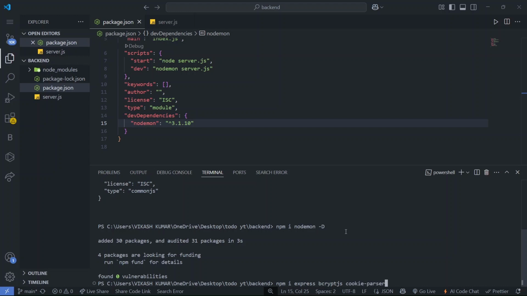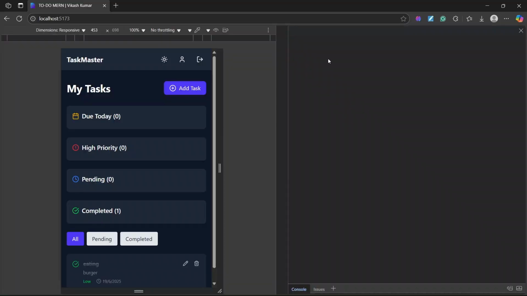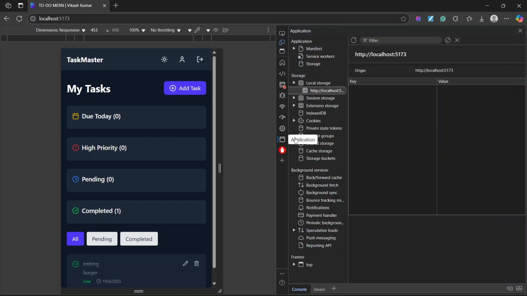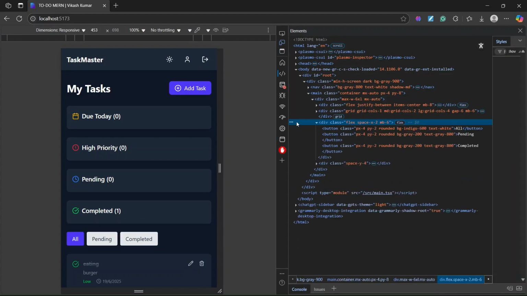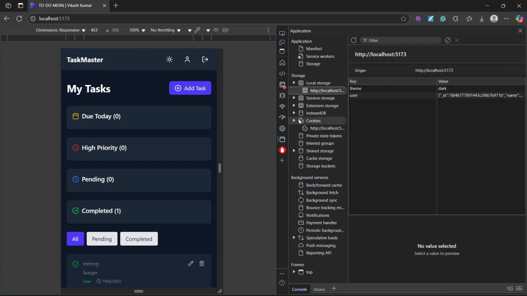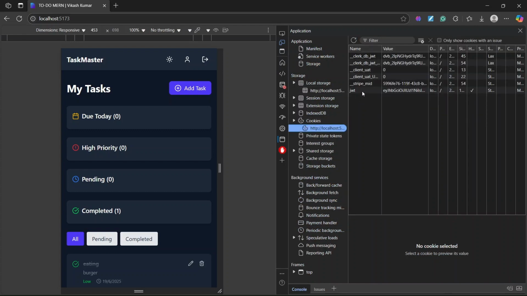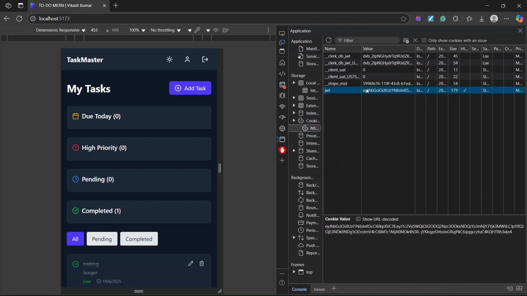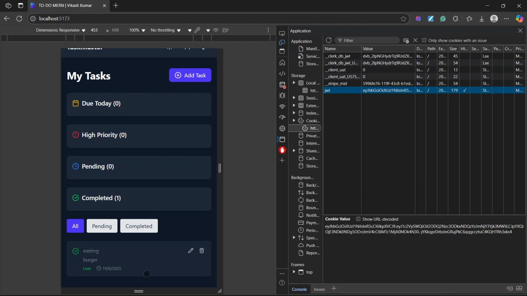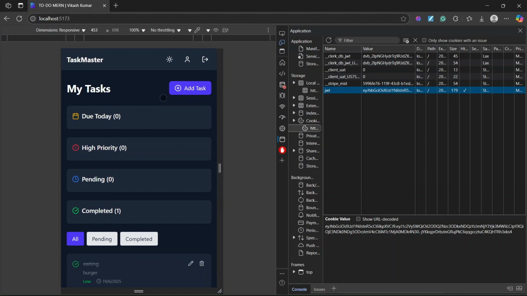So what is cookie parser? Suppose I am logged in here. Go to the application tab and look at the cookies. You can see that we have a cookie called JWT here, the JWT token. The JWT can store the user information, right? Suppose you have logged in. When you come back, we can see our tasks, but we can't see other users' tasks, right? This is your task.